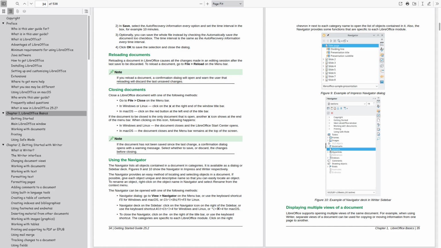The categories are specific to each LibreOffice module. Click on the right chevron next to each category name to open the list of objects contained in it. Also, the Navigator provides some functions that are specific to each LibreOffice module. Figure 9, example of Impress Navigator dialog. Figure 10, example of Navigator deck and Writer sidebar displaying multiple views of a document.